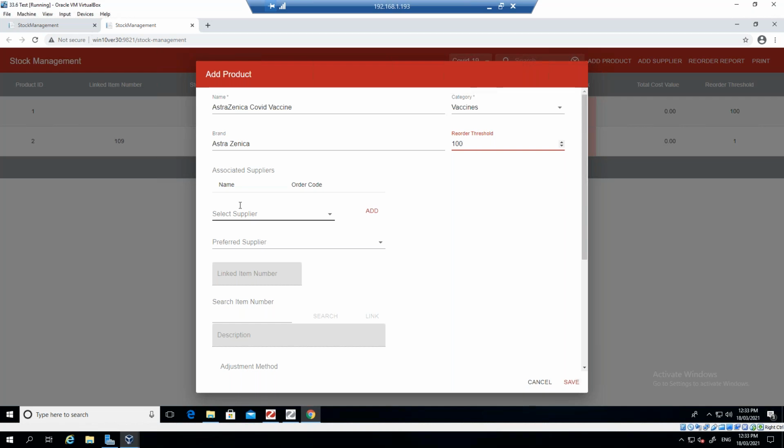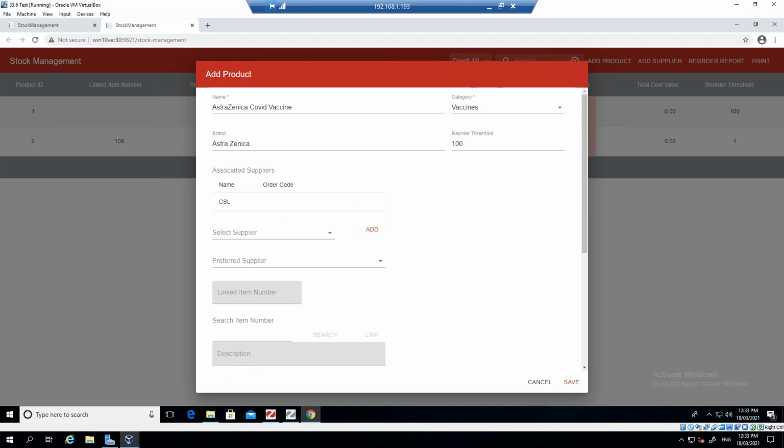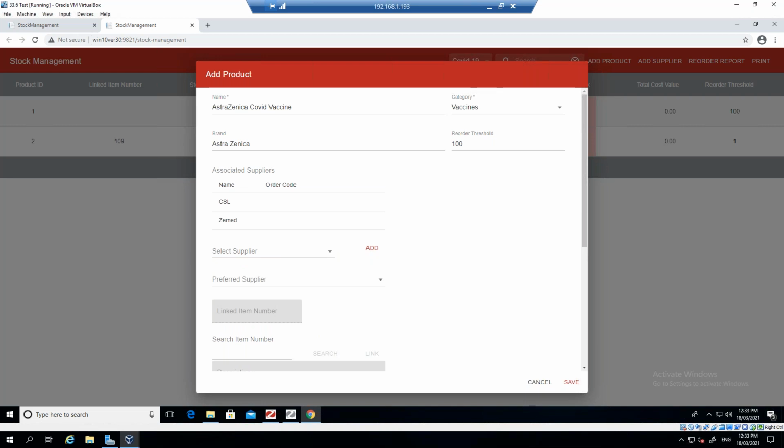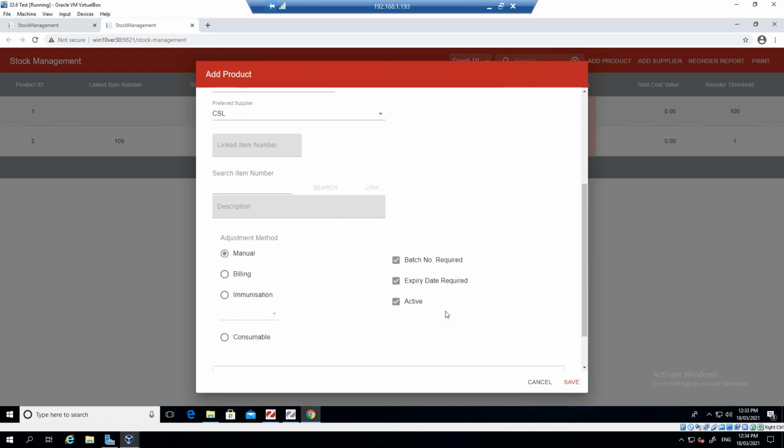100. The associated suppliers, the way that we update this field is by selecting our supplier, and you can see I've got two available suppliers here. I'm going to choose CSL, and then I'm going to choose add to actually add that supplier. If you have more than one, you'll simply go in and choose more than one. In addition to that, we will also nominate a preferred supplier. In this case, we'll make CSL our preferred supplier.